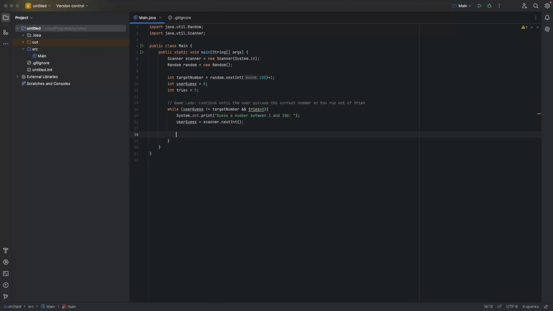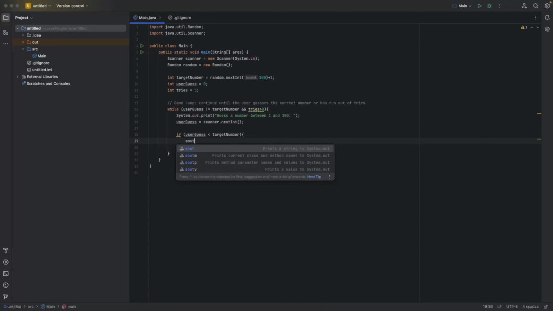And we want to give some hints to the user. We want to say, okay, you're lower, you're higher, and we want to help them out with the game to make it more fun and interesting and easier to play. So we'll go ahead and write if, and then we're going to create the if condition, and we'll say user guess is less than target number. We'll put some curly brackets, and then we're going to print, and we're going to go ahead and say too low.